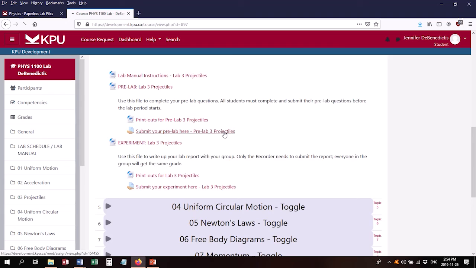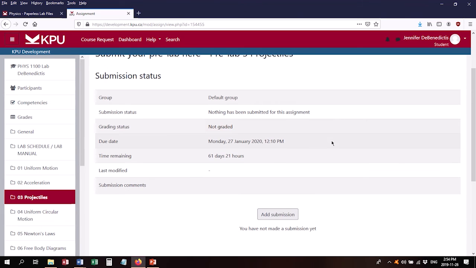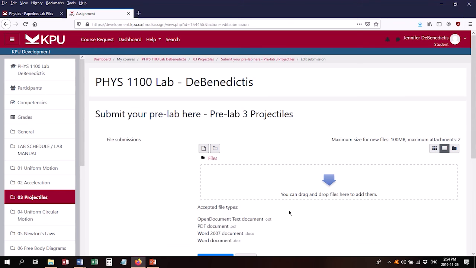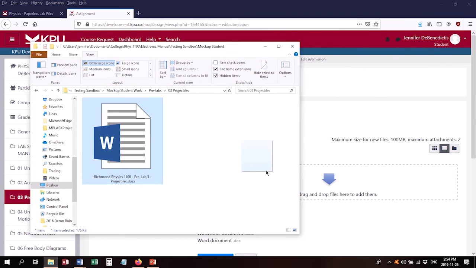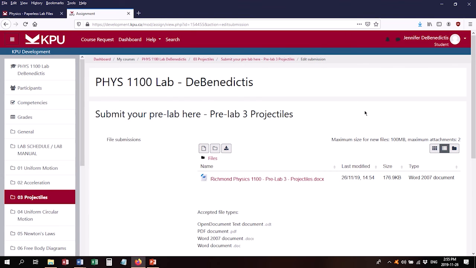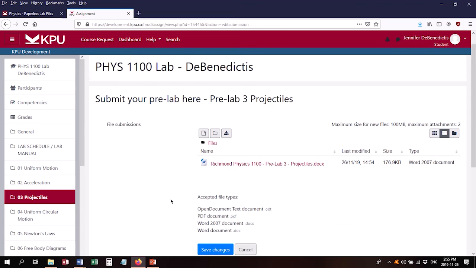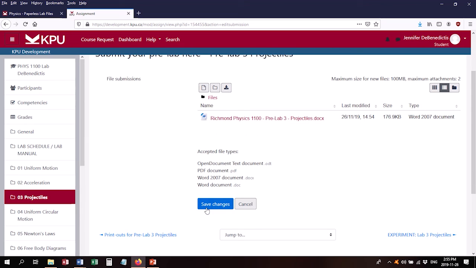So I click the link and it takes me to this screen here where at the bottom there's a button that says Add Submission. So I click the Add Submission button, and it takes me to another screen, and this one has a drag and drop area where you could submit files. So I can open up a file folder, and this has my work in it. And then I should be able to just drag and drop that file into the drag and drop area. So now the file's in there, but scroll down a little bit and you see a Save Changes button. So click the Save Changes button.